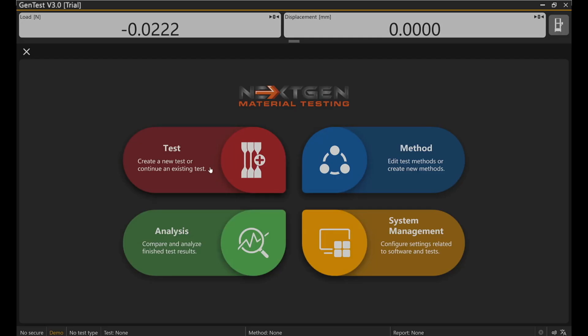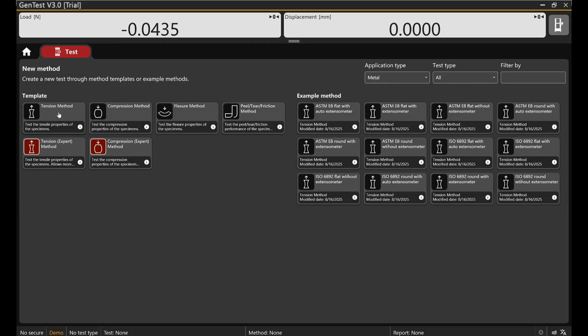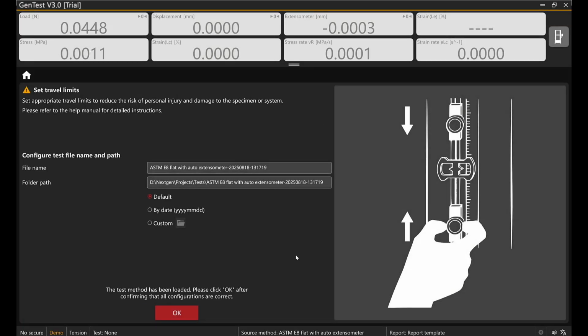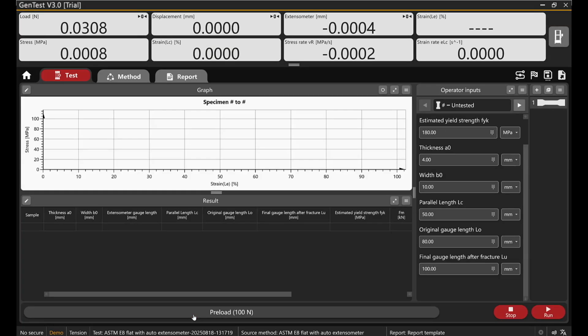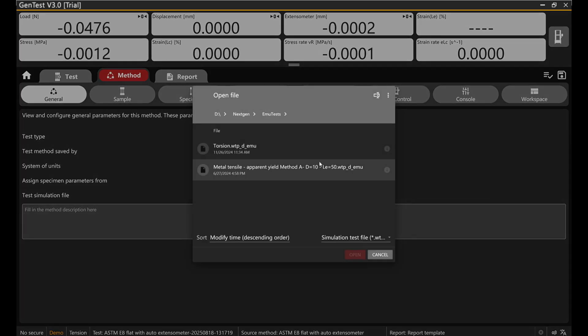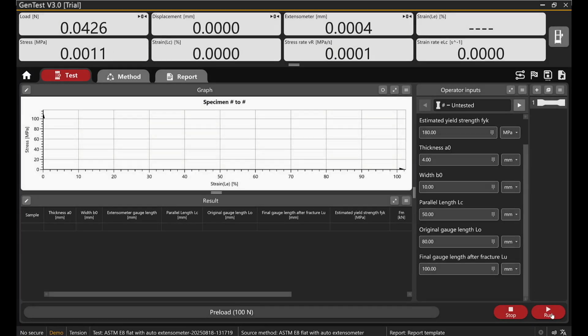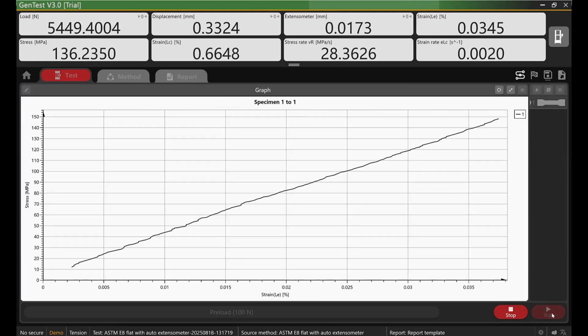Press Test. Then, press Create a new method. Next, select any example method, such as ASTM E8 flat with auto extensometer, then press OK. Go to the Method tab and select the desired test simulation file. Finally, open the Test tab and click Run to simulate the test.